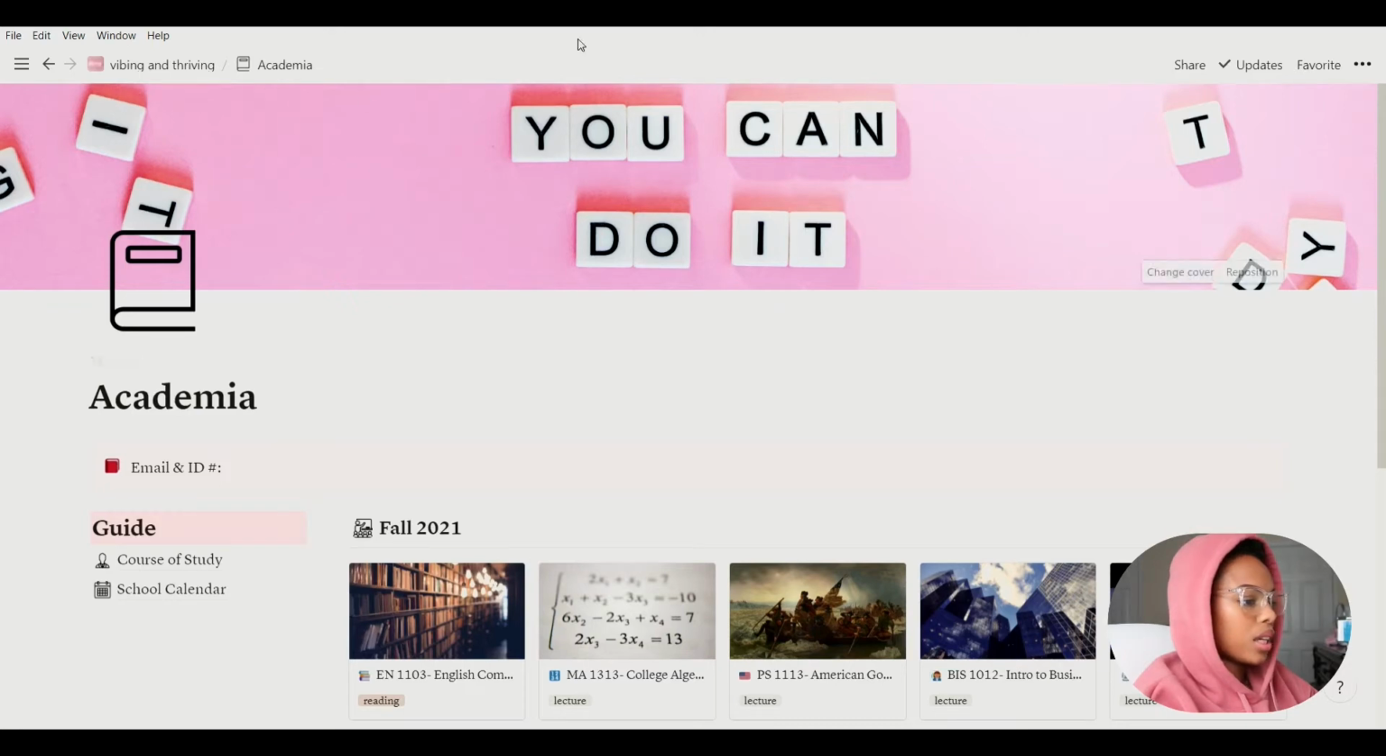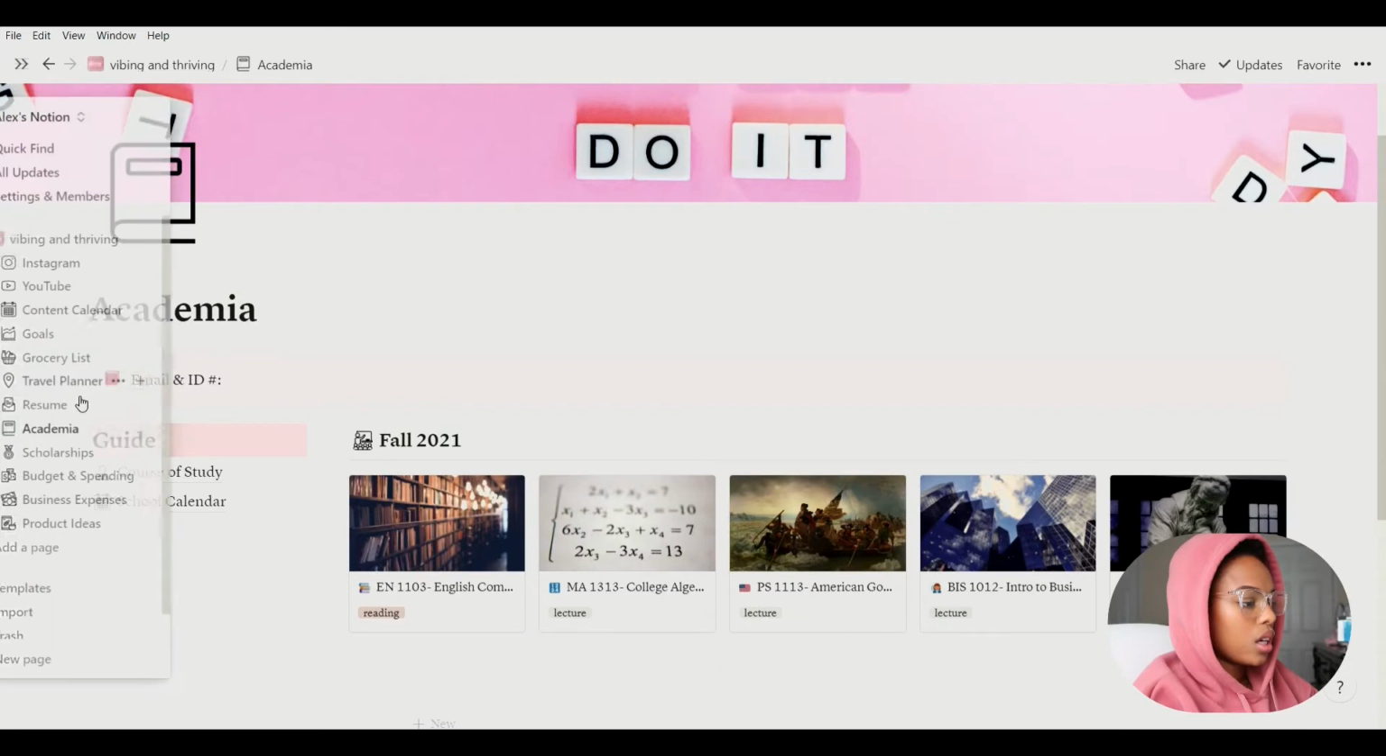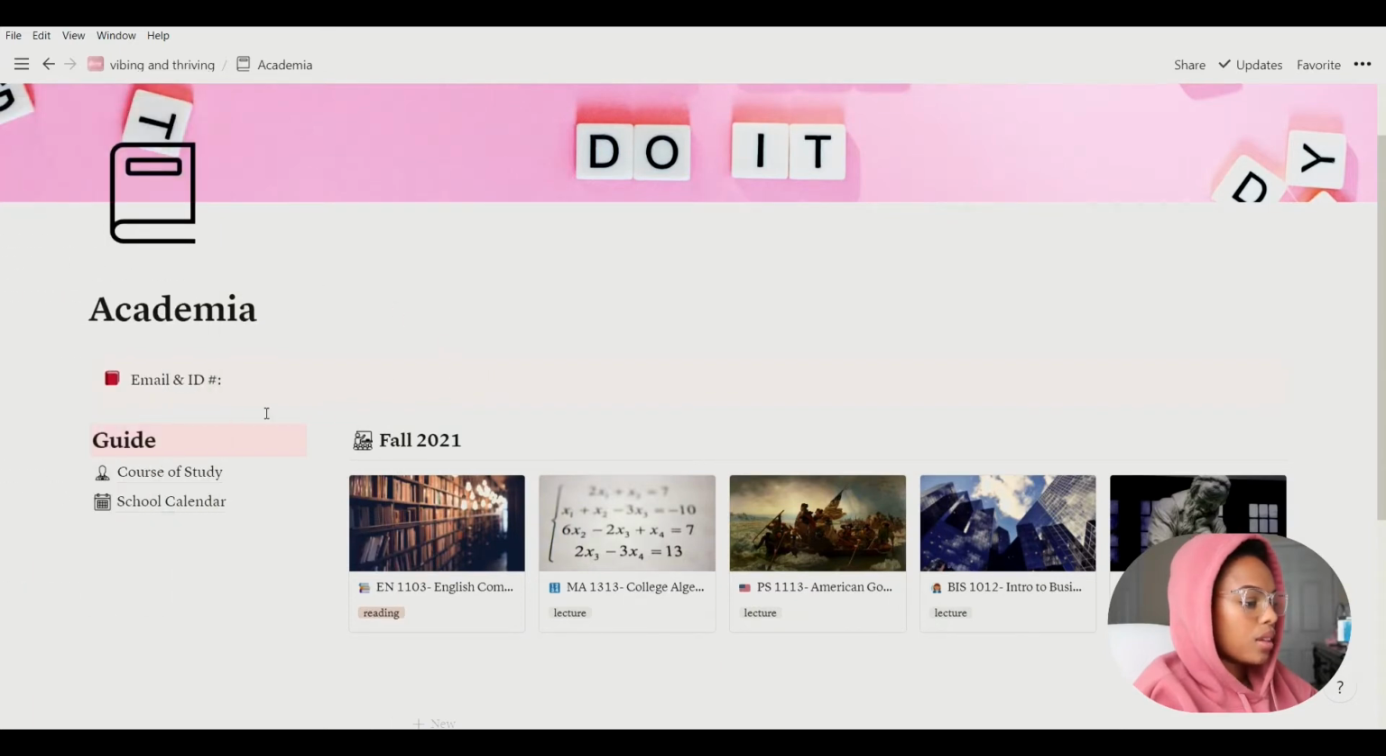But as you can see, we got a little cute thing up here, and with the icon. Now the template had this already. I kind of changed the names and the little icons around. So it has the email and ID number. I just left it right here.